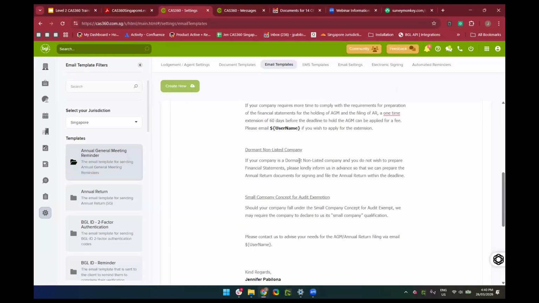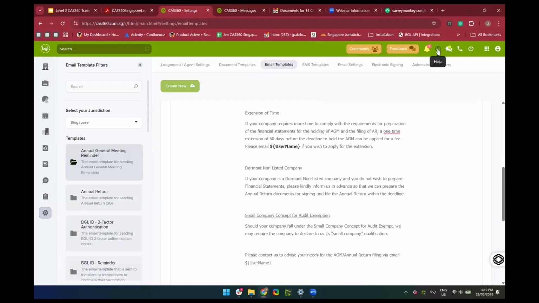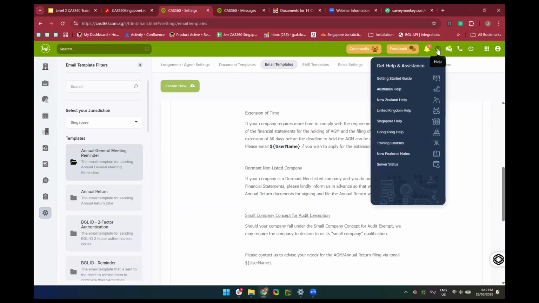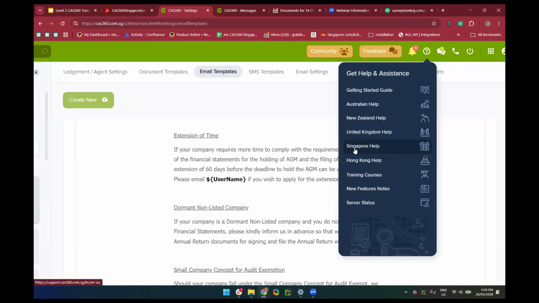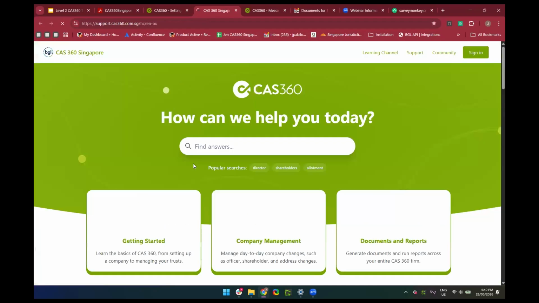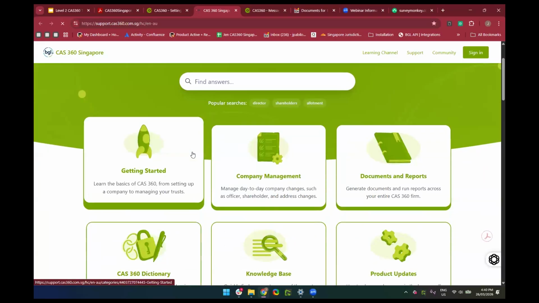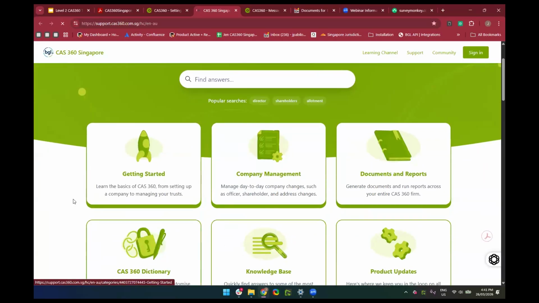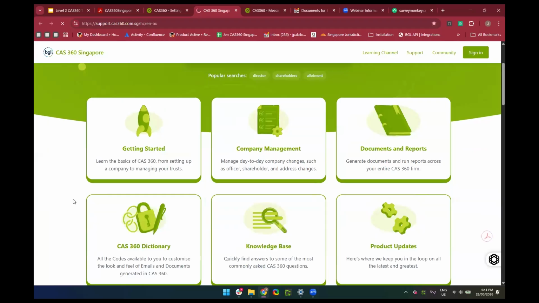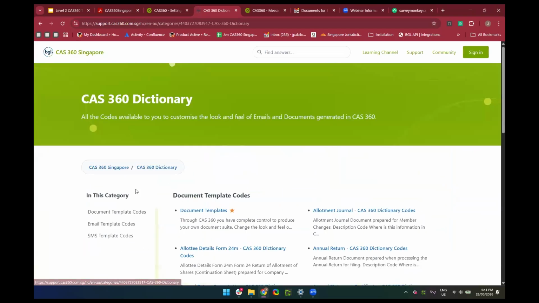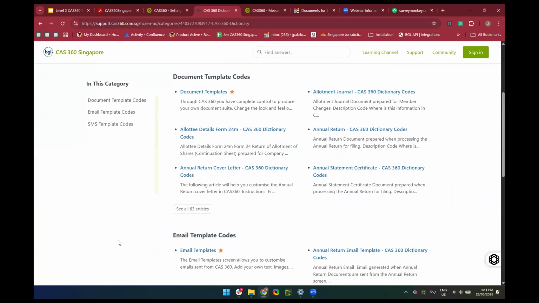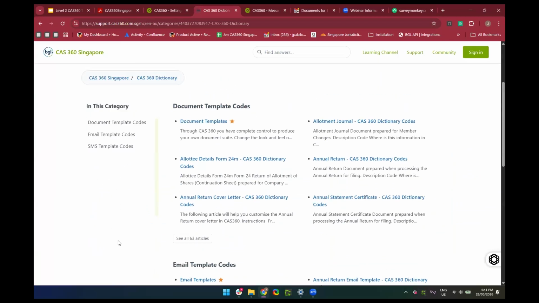Now, how do we go about inserting this? Essentially, if you go to your Singapore help guide on the top right corner of the screen, you can see that we have this Singapore help guide. It will bring you to your support guide help. So particularly on this CAS 360 merge field, we have this option over here called CAS 360 Dictionary. So here, because we are working on email template codes, we're going to select email templates.